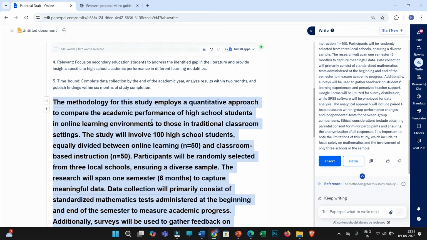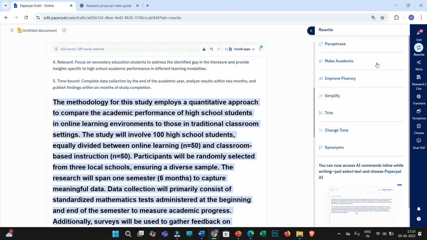So instead of providing these bullet points, you can also write 1 or 2 paragraphs based on the methods you have used, and you may take help of the Rewrite feature and in that paraphrase, make it academic, or change tone. Now the next point is expected outcomes.